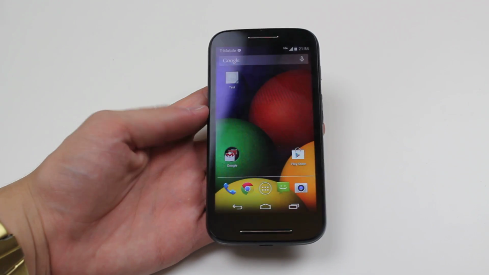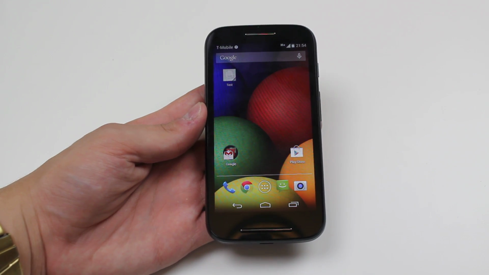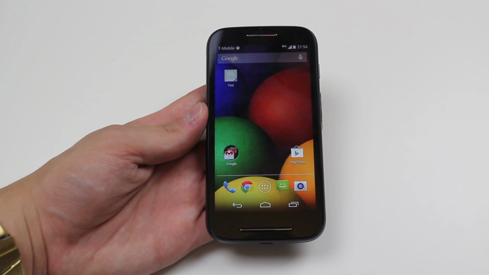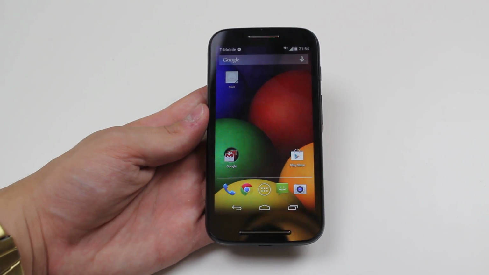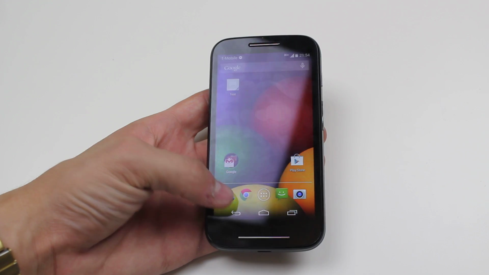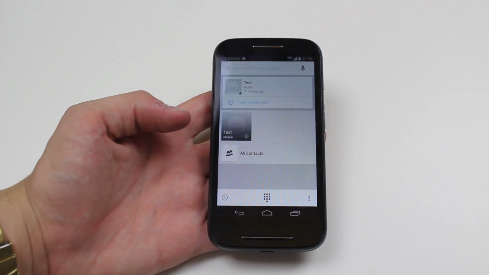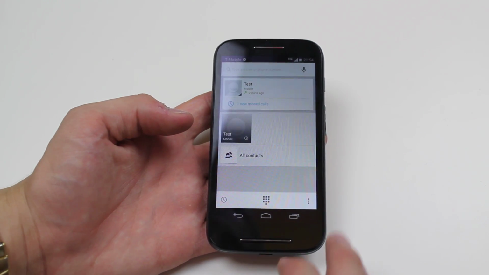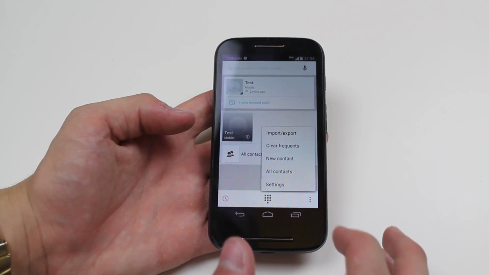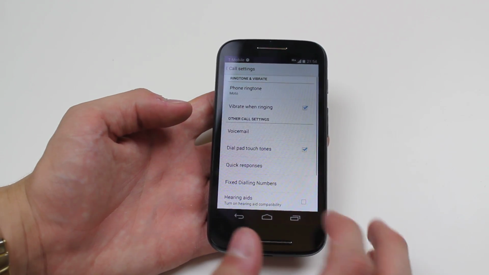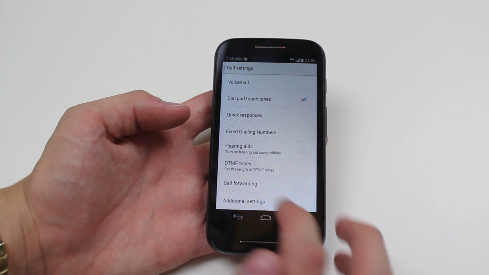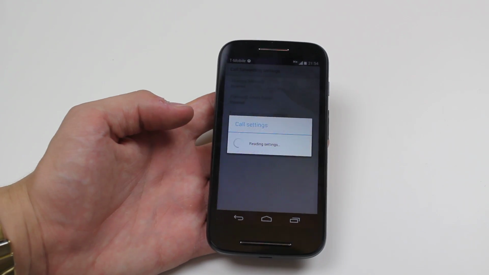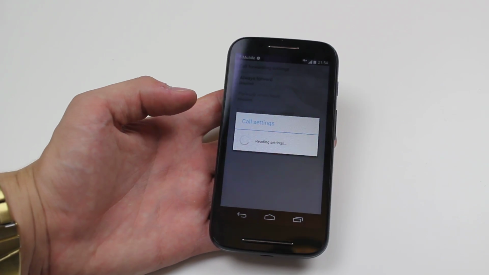Hello, in this video I'm going to show you how to set up call forwarding on the Motorola Moto E. Now, in order to do this, we go into the phone application. We then go into the bottom right hand corner and tap the three small boxes and then go to settings. Then we scroll down to the option call forwarding. It's going to load that up now, just takes a few seconds.